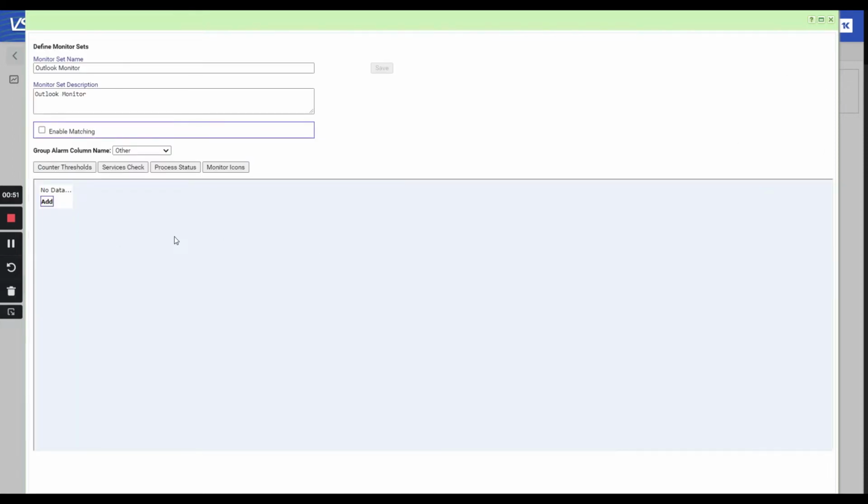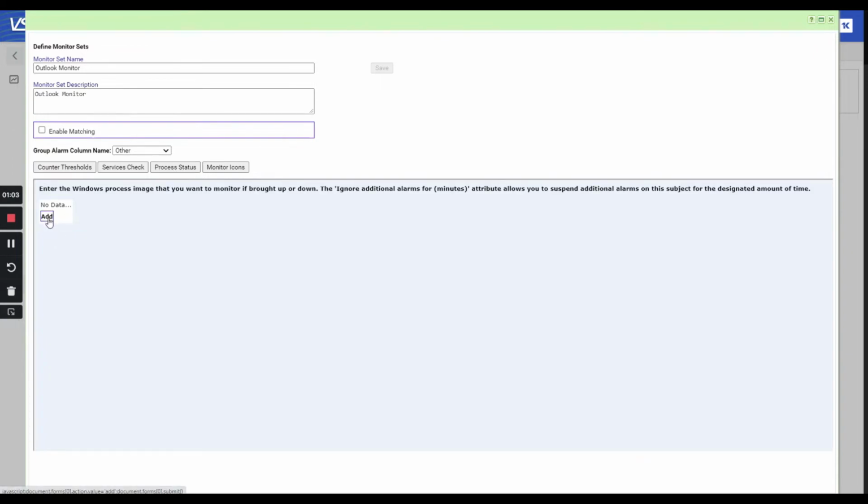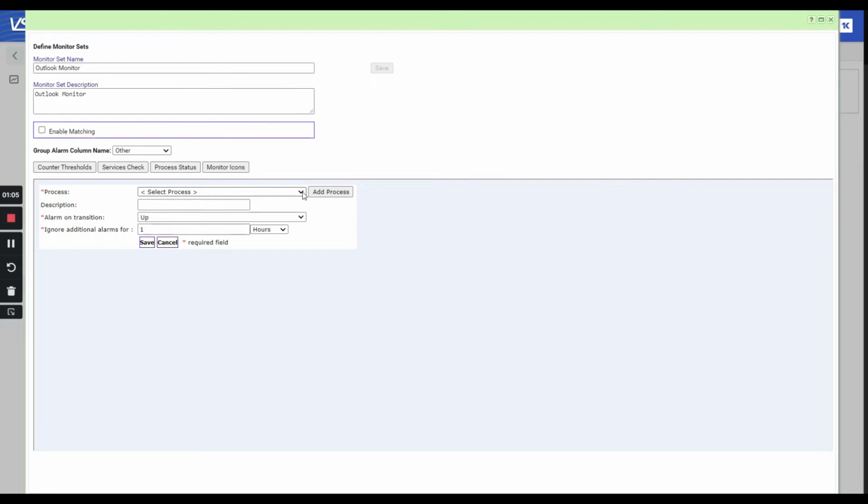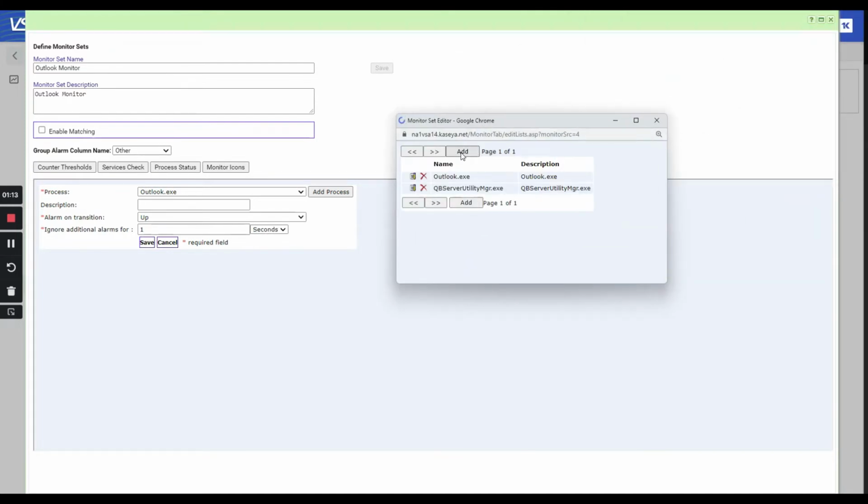And on the next page, we have a couple options: Counter Thresholds, Services Check, Process Status. For the purpose of this, we're going to use Process Status. Let's select Add, and let's select our process from the dropdown. If you do not see your process in the dropdown, simply select Add Process, put in the process name and description, and select Save.